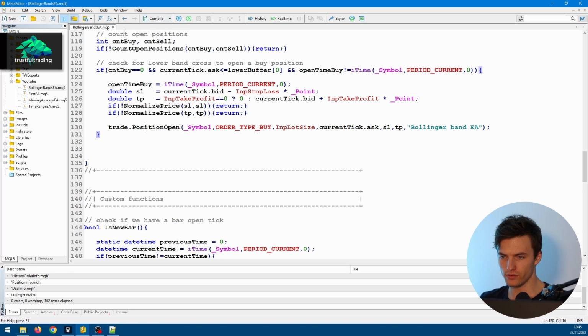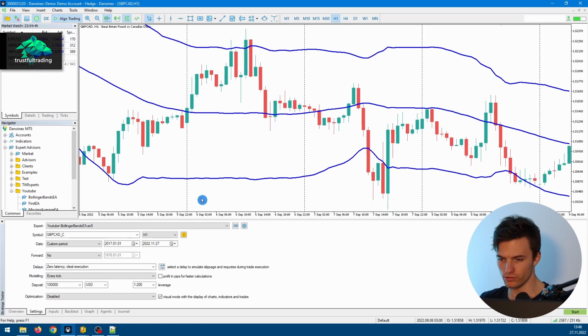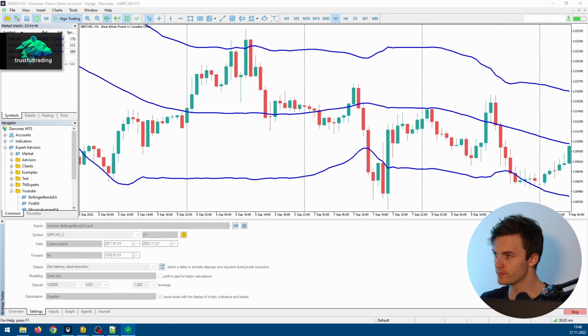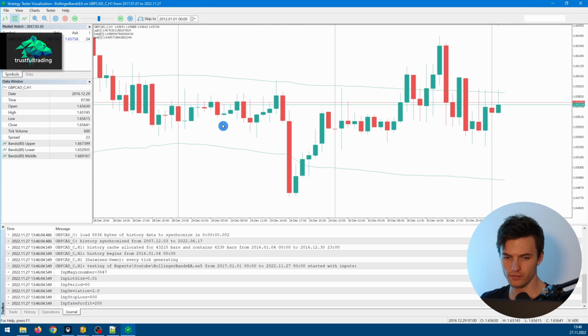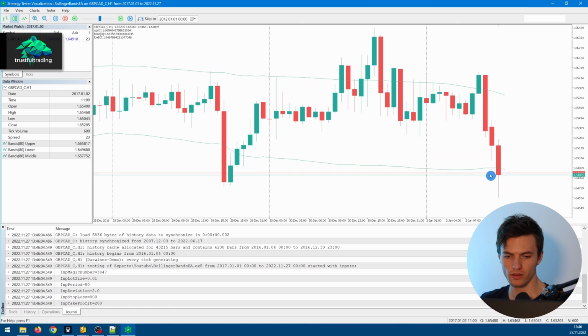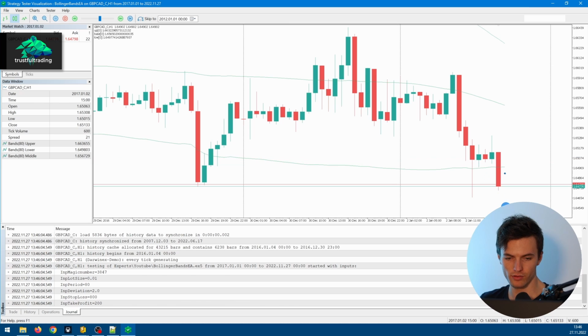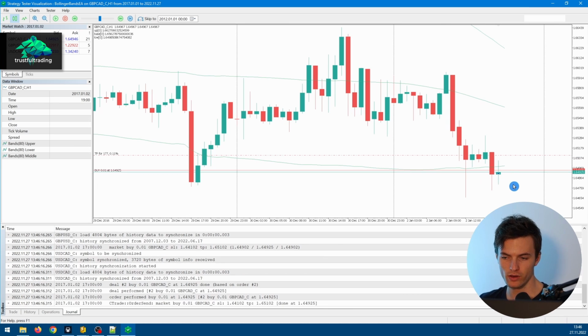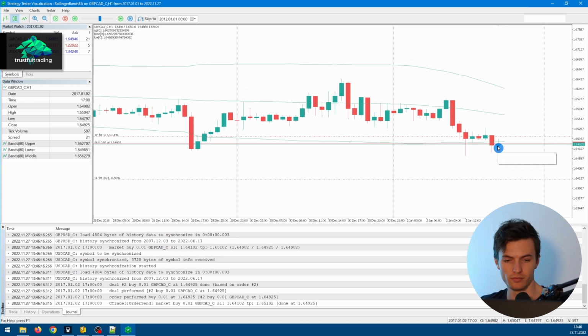Now let's check if this is already working. We compile, we switch to the MetaTrader platform, and let's just run a quick visual test here. And let's wait for a cross of the lower band. And of course we need an open tick here below, and we can see we have opened a buy position here with a stop loss and take profit.